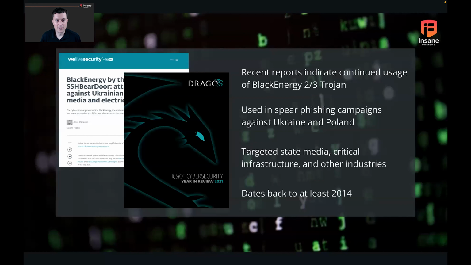So the sample we're going to talk about today is from BlackEnergy. In this malware sample, specifically BlackEnergy 2 or 3, it dates back to at least 2014. And this has been used pretty extensively in spear phishing, both in Ukraine and Poland, against a variety of different groups. So everything from state media to critical infrastructure to government and other companies.